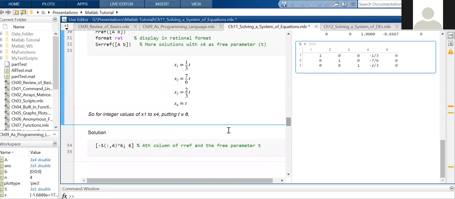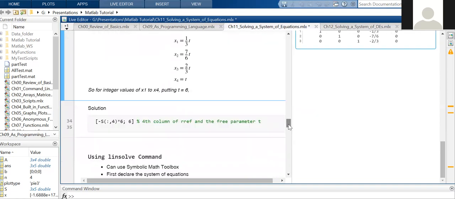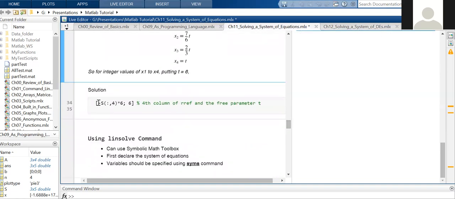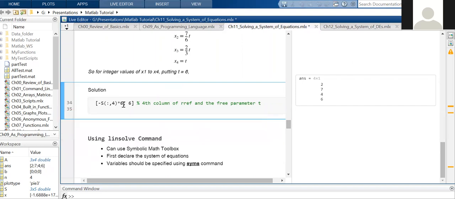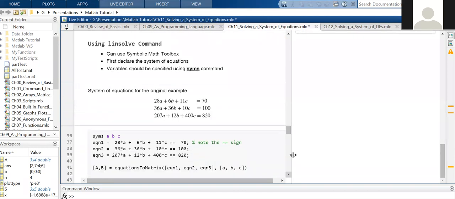Okay. So the solution is something like that. So this is the solution. Of course, since the minus sign is there, I simply multiply the fourth column of the solution by -1 to obtain the positive values, and then multiply by 6, since the last parameter t will be 6. So this is the solution of the examples that we can use.